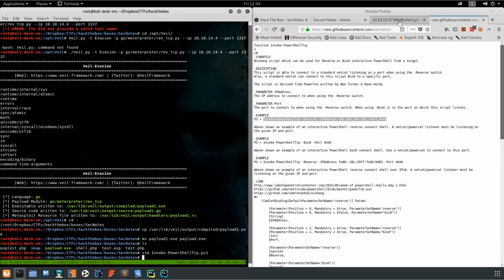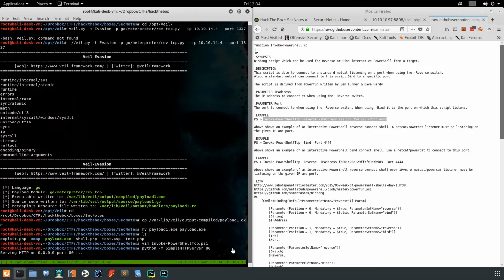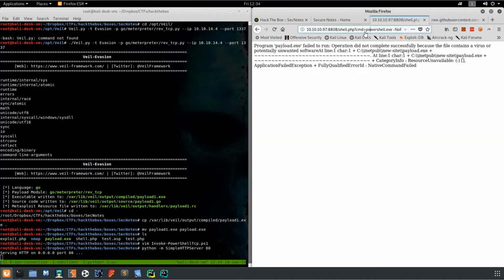And so I think we've got everything we need, other than over here we're going to need a Python web server. We'll have that serve on port 80. So now we should be ready. We've got our PowerShell script. We've got a server to serve the PowerShell script. We've got a netcat listener that's listening on the port that our PowerShell script will try and connect back to. So all that leaves is to try and execute a command to run it here in our shell.